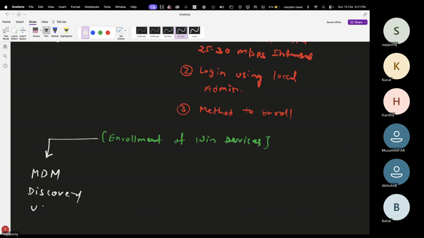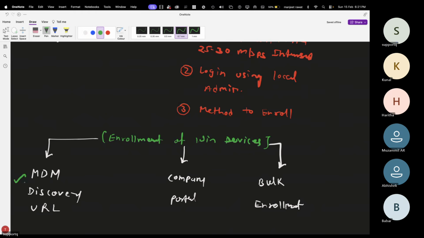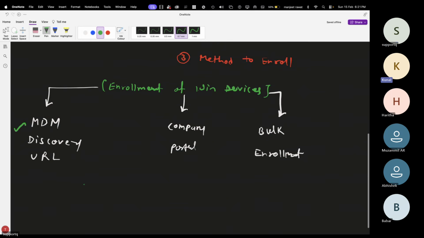Second, you can go with the company portal. And the third one, you can proceed with which option? Bulk enrollment, guys. Bulk Autopilot enrollment. So I'm going to show you the steps. What does MDM stand for? Mobile device management. Okay. Second, using the company portal. And third, we will perform the task of bulk enrollment.